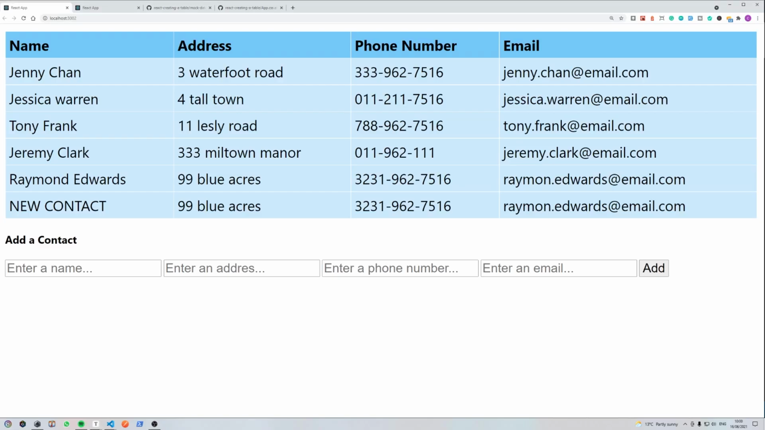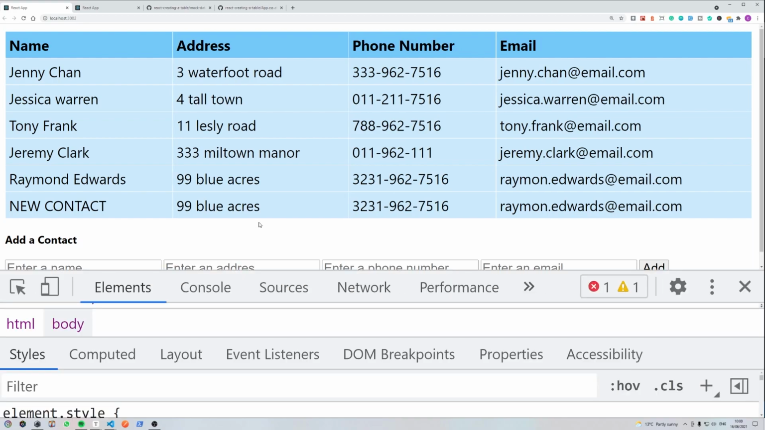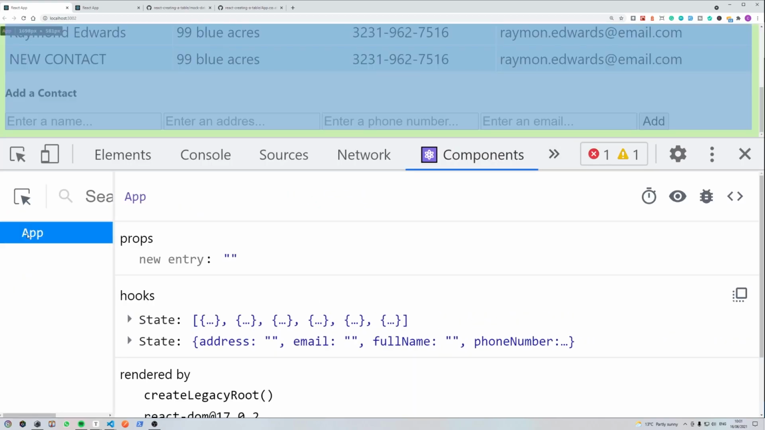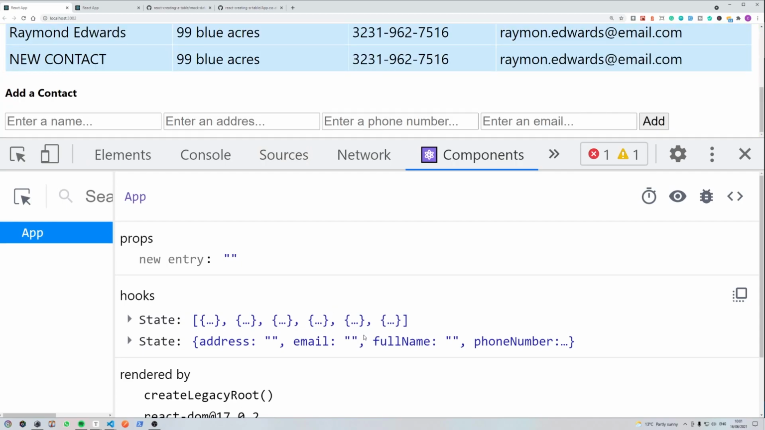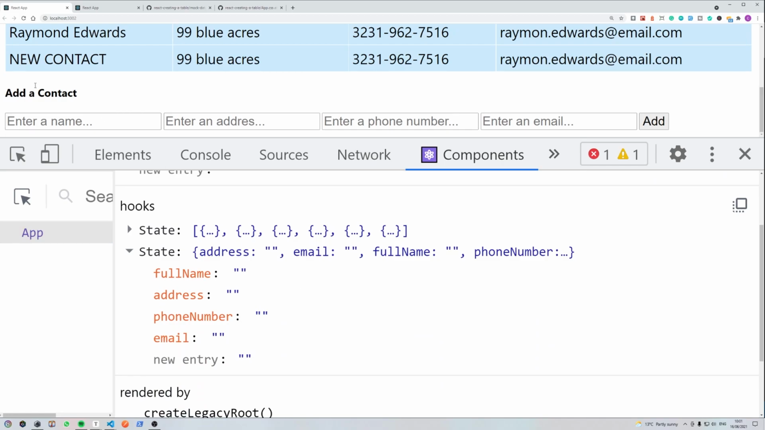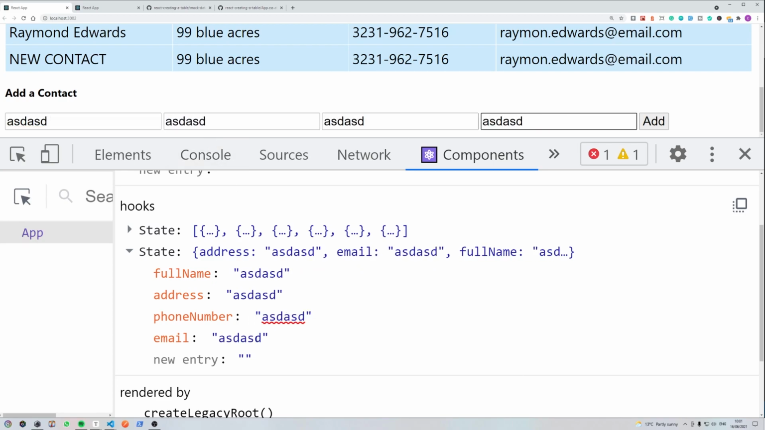So now if we open up Chrome and open up our DevTools, and if we have a look at the Components tab, you can see in our app component, we have our state hooks, and the second hook has our add form data. So it starts off as empty strings, but as we change some of these, you can see things start to update in state as well.